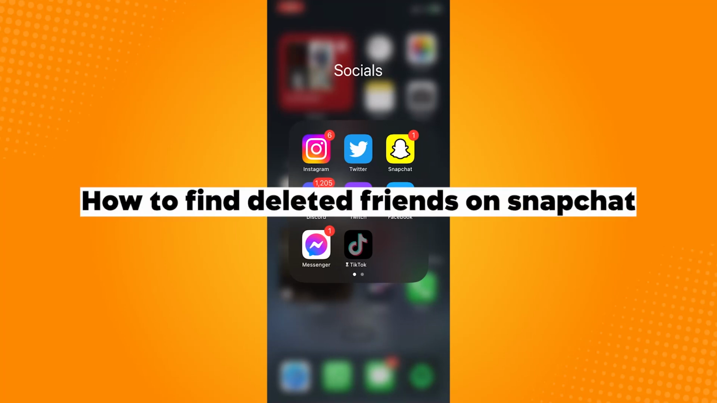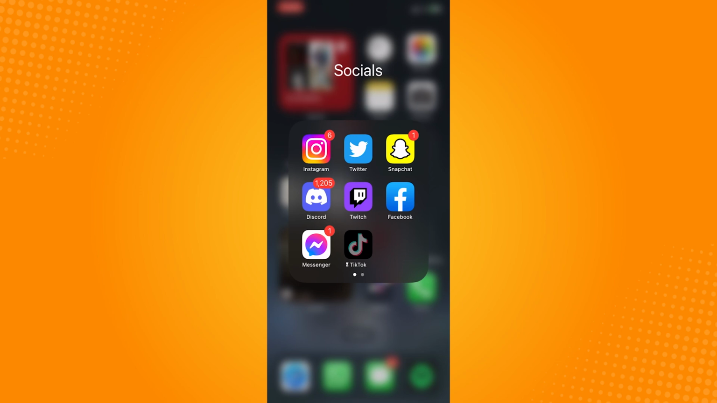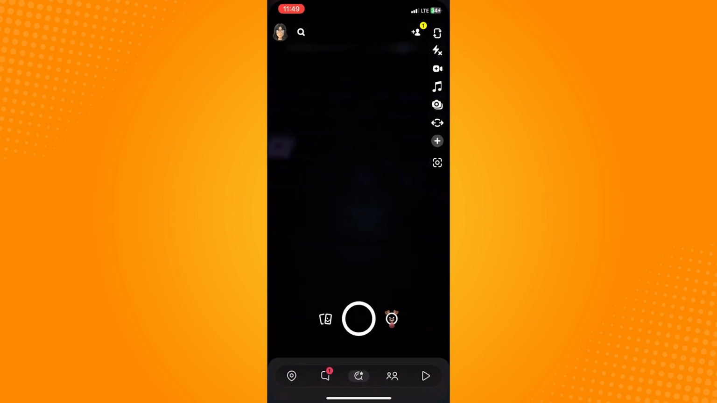How to find deleted friends on Snapchat. So go ahead and open your Snapchat application. Now for reference, I'll go and delete a friend from my list.